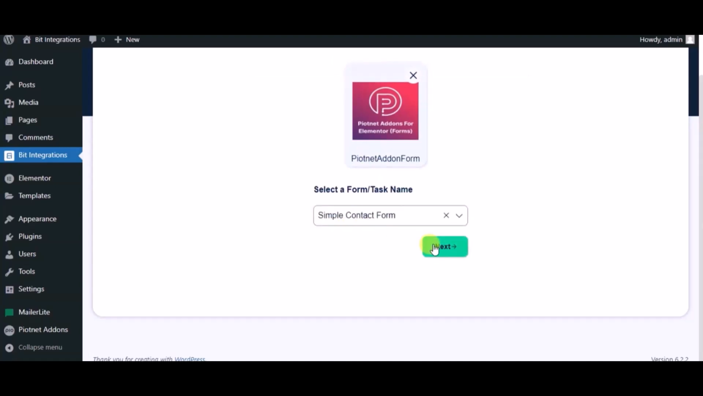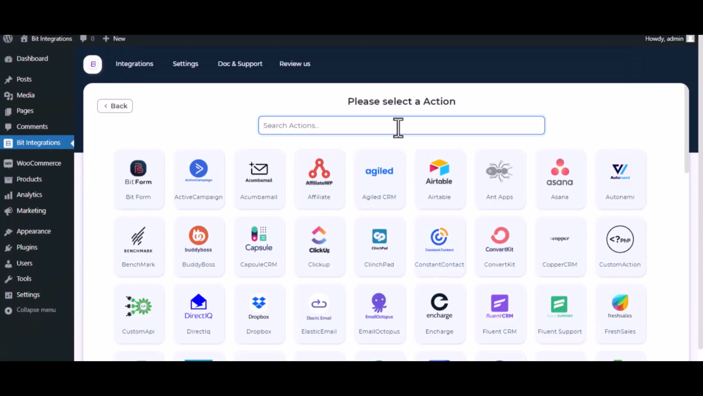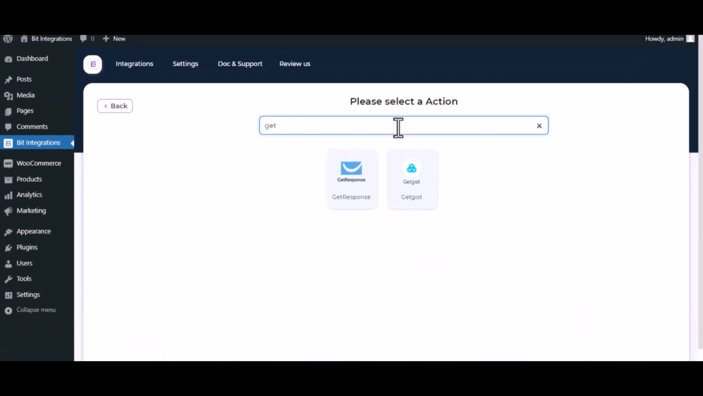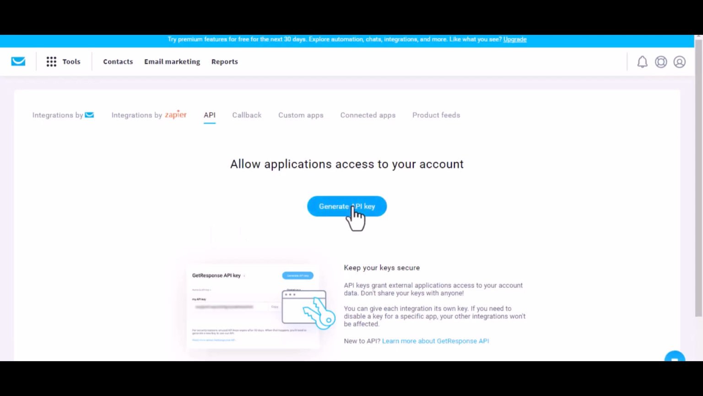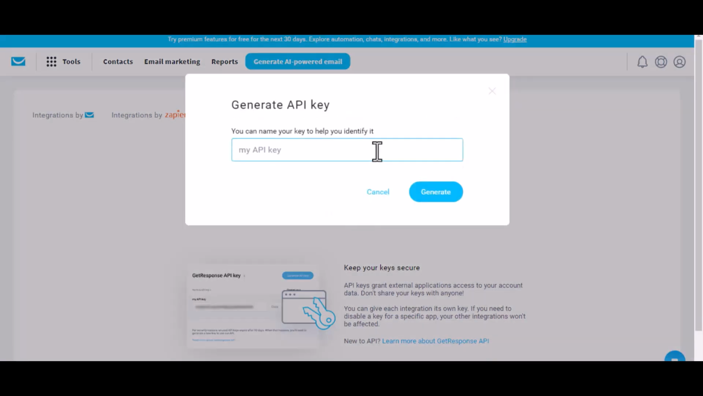Click on Next. Now here search and select GetResponse. Here, give a meaningful integration name as you want. To get API token, please visit GetResponse API token. Click on Generate Key. Give the name of your key.